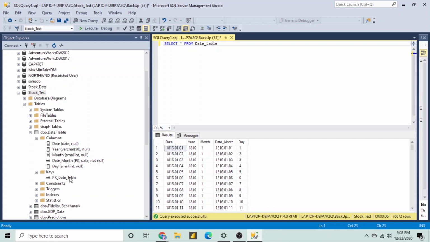So the date underscore month is a primary key in this table, and you can see it is listed under the keys folder as well. Either the date or the date underscore month column could have been the primary key, but I just decided to go with date underscore month.